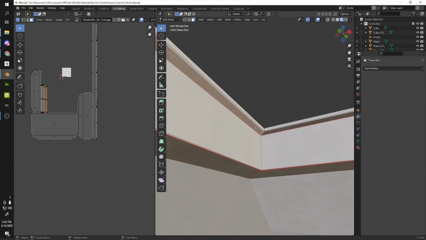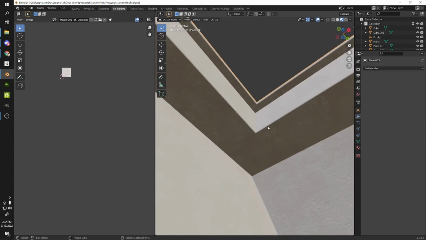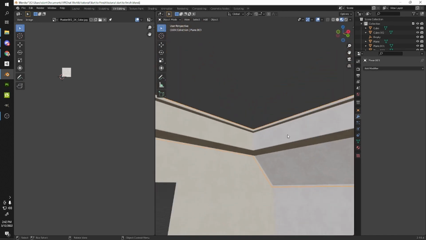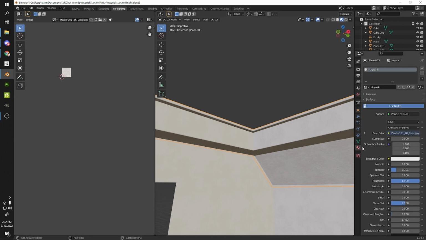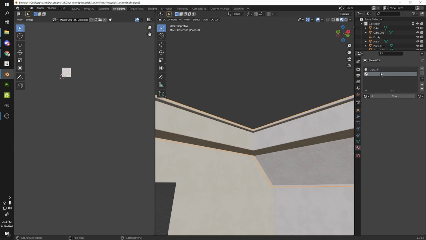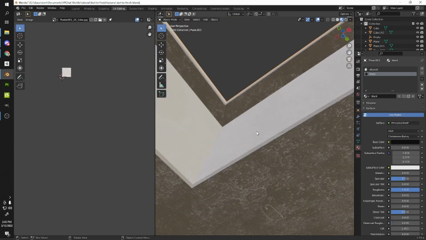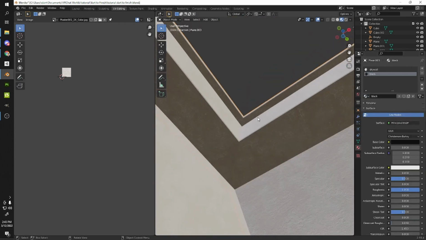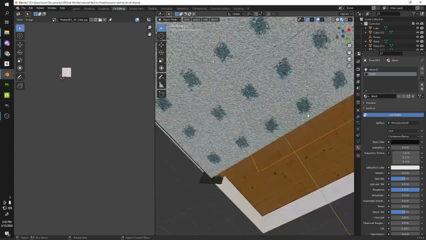And so to do that, I'm going to go into object mode. I have this object selected, the roof. I'm going to go into the material properties, and I want to add another material here. So I'm going to press this little plus button. Now we have another material here. Now I'm going to drop down and press the black material that I made. And now I want to assign this black material to this part of the mesh.